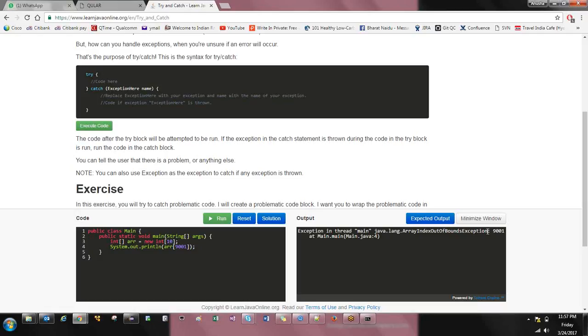What if someone asks what is the exception you are getting? You'll have to say this one, array out of bound exception. You don't have to say all these details. You can simply say array out of index. So this is your exception in this case.